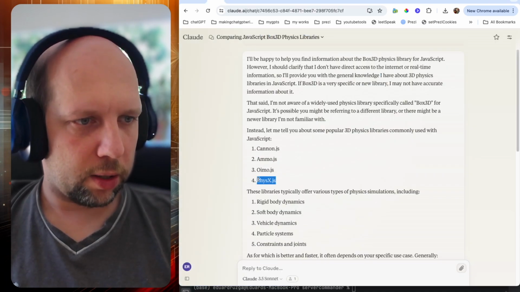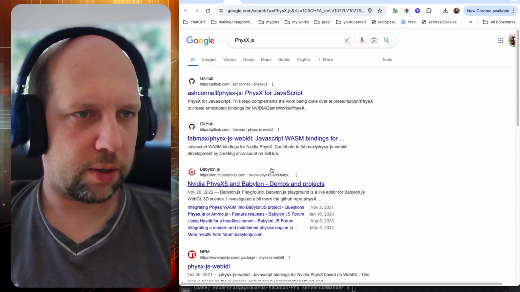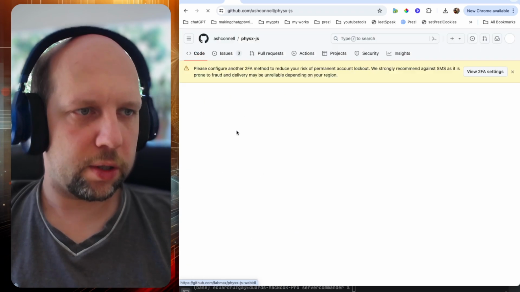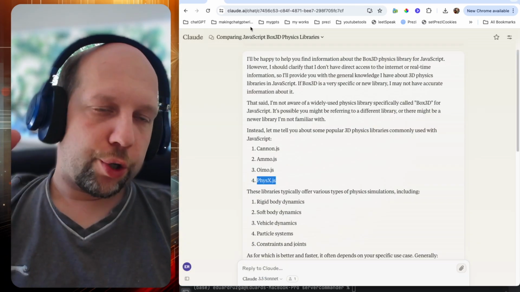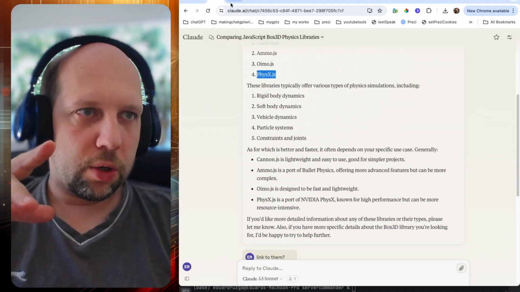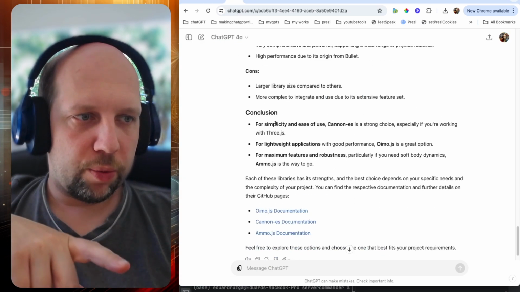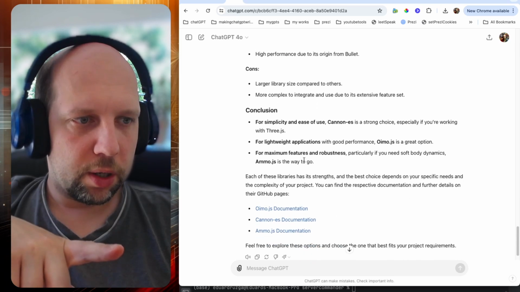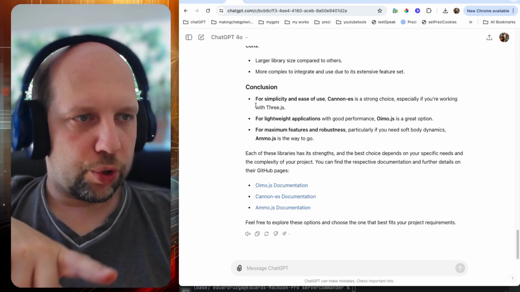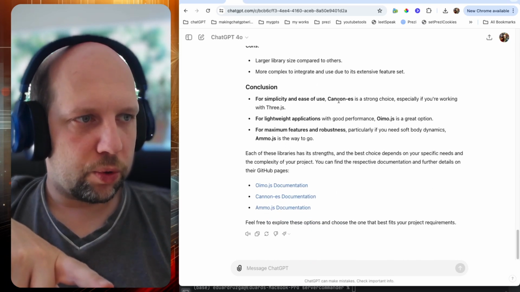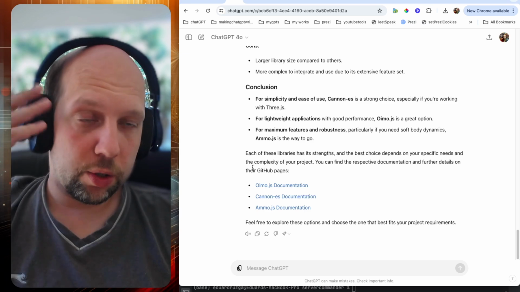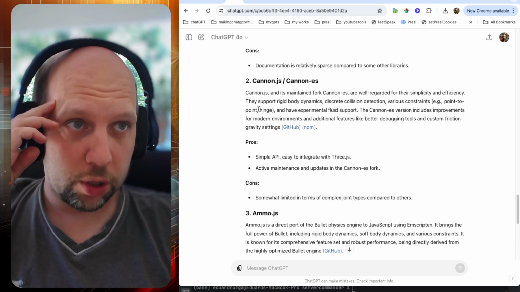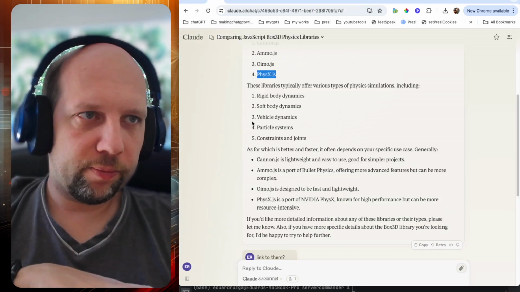Okay, what is that? Let's search. Is this a hallucination? No, there is actually this kind of thing. So it was not a hallucination. But it doesn't search the internet. So while ChatGPT pulled out documentation and can comment on things, actually, what is the conclusion? For simplicity and ease of use, Cannon is better. For lightweight applications, Oimo. For maximum features and robustness, Ammo. Okay, so it gave some kind of conclusions. It searched. Claude cannot search.